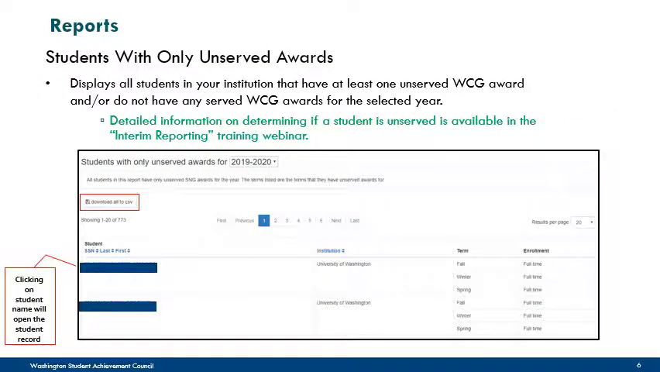The next report we have are students with only unserved awards. This report displays all students in your institution who have at least one unserved WCG award and or do not have any served WCG awards for the selected year. Detailed information on determining if a student is actually unserved is available in the interim reporting training webinar.